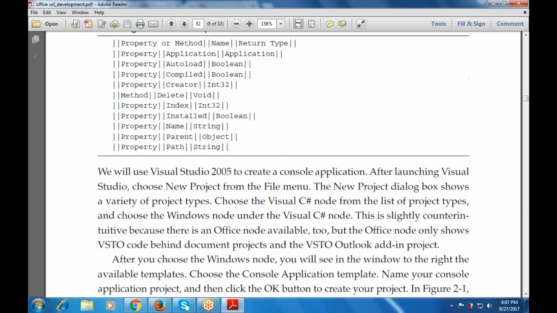So we will use Visual Studio 2005 to create a console application. After launching Visual Studio, choose a new project from the file menu. This dialog box shows a variety of project types. We have to choose the Visual C# node from the list of project types, and also choose the Windows node under the Visual C# node.